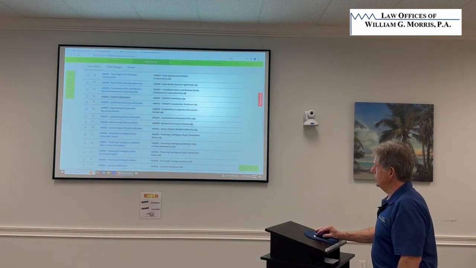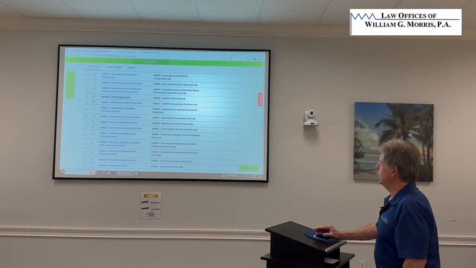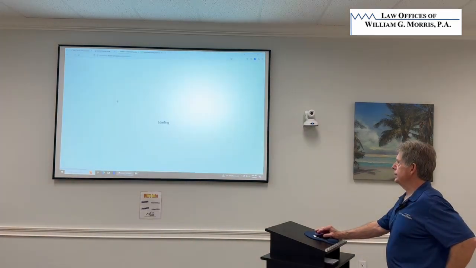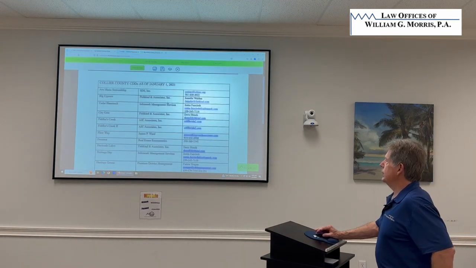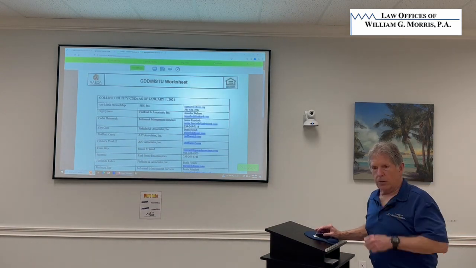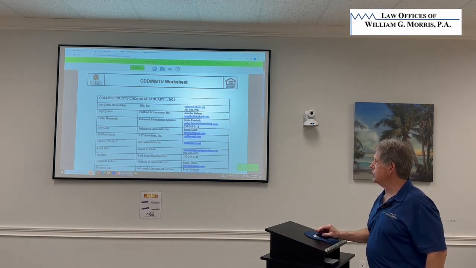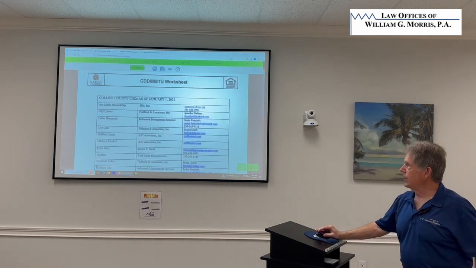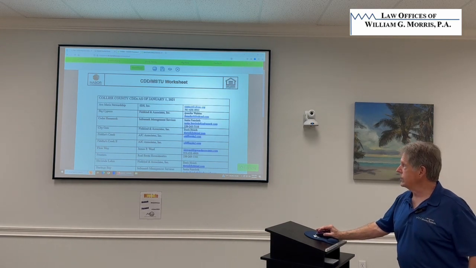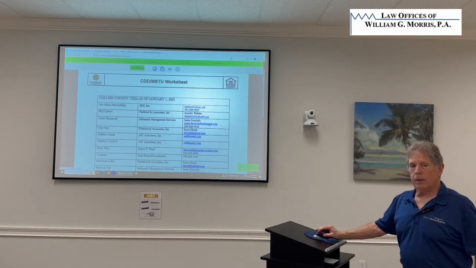This is a form. People say, how do I get a hold of the CDDs? So we've got this form, the CDD MSTU worksheet. These are all the CDDs that we were aware of about 2 years ago when we put the form together. So if you're looking to get a hold of them, I've been here a while.